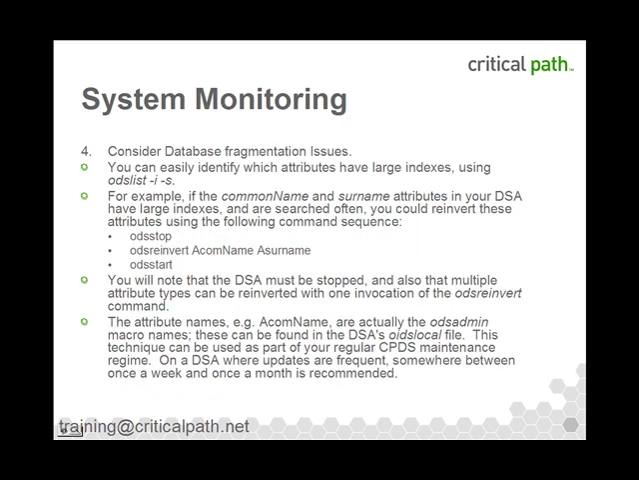To identify which attributes have large indexes, you can use the command odslist -I (uppercase) -s.